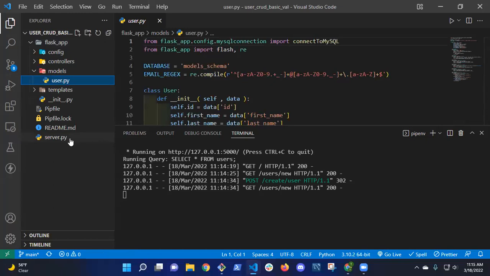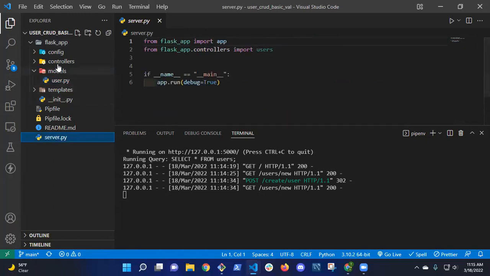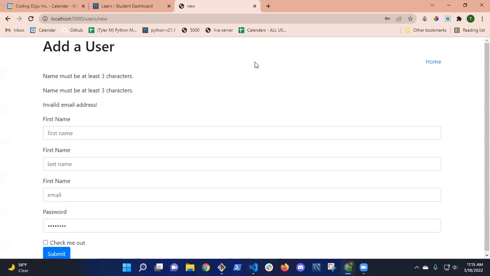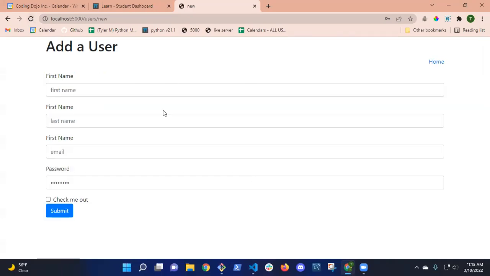So first thing we need is something called Flash, and Flash involves using sessions. Okay, so we need session, we need Flash. To get these messages to display, we use a version of session called Flash, and this will display only for one request. So if I reset the form, they go away.